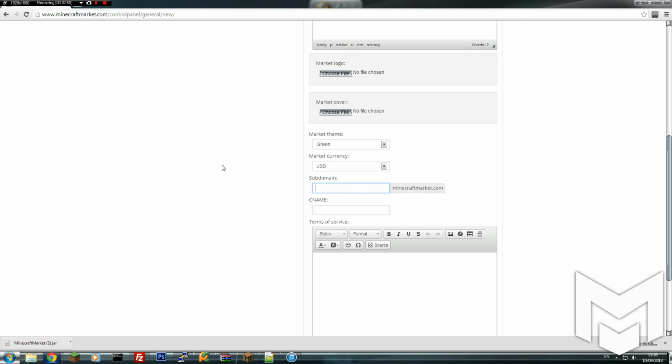Moving on to subdomain. We offer free subdomains for your market, so you can access them without having to buy a domain name if you don't have one, or you can't afford one, doesn't matter. So for this instance we will put test.